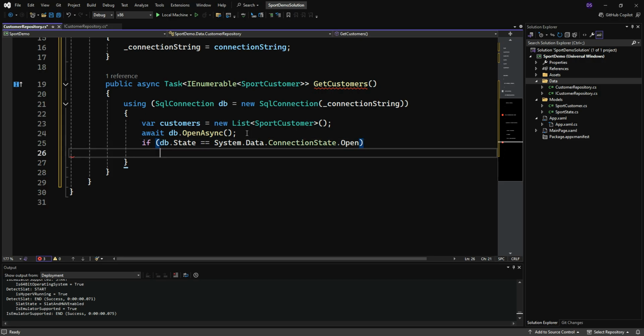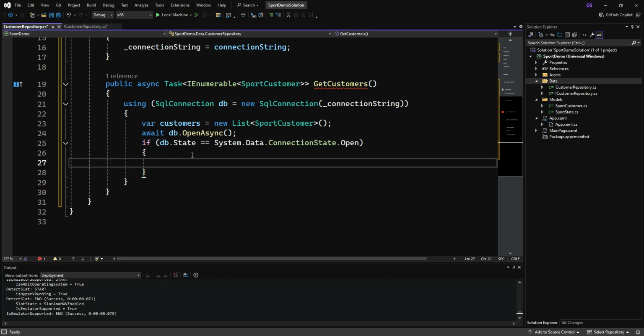I'll use an if. If the DB state is ConnectionState.Open, then I know I'm good. Yay, I succeeded. I've got the database. Okay, well in that case, I need something else. Now I'm doing this without Dapper. We're going to come back and see how much cleaner and simpler the code is using Dapper. But this is the old-fashioned approach, just doing it all manually ourselves.